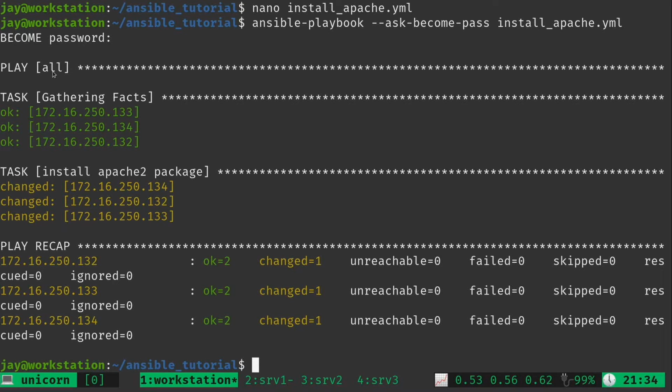Now the first thing it's doing here is gathering facts. We did not tell it to gather facts. We didn't say, hey Ansible, please gather facts. I'm sure you remember earlier in the series, we ran the gather facts module against our host. It was one of the ad hoc commands that we ran to pull information from those servers.